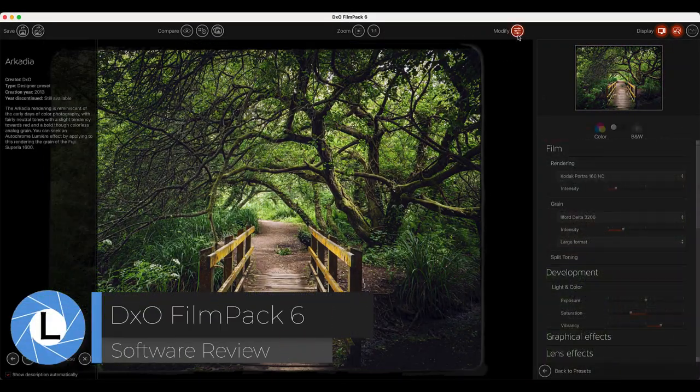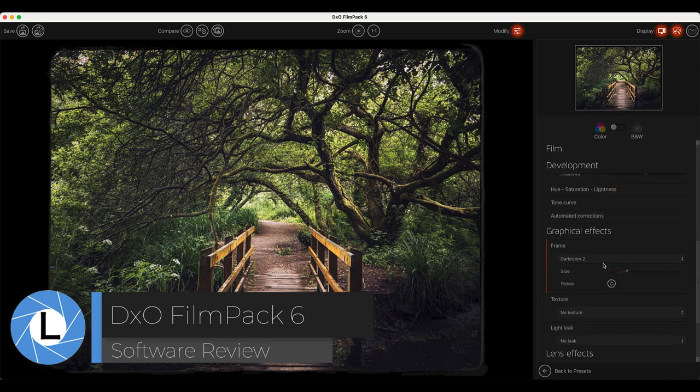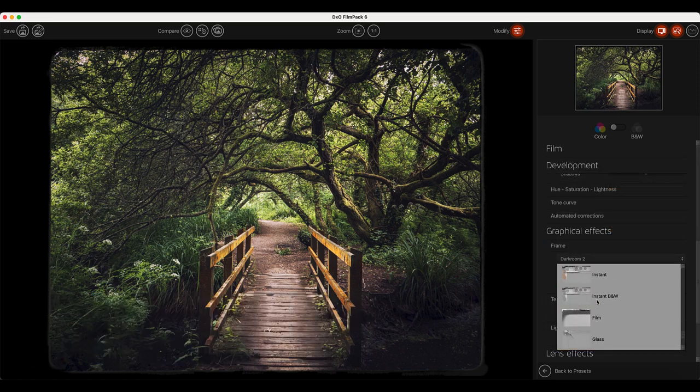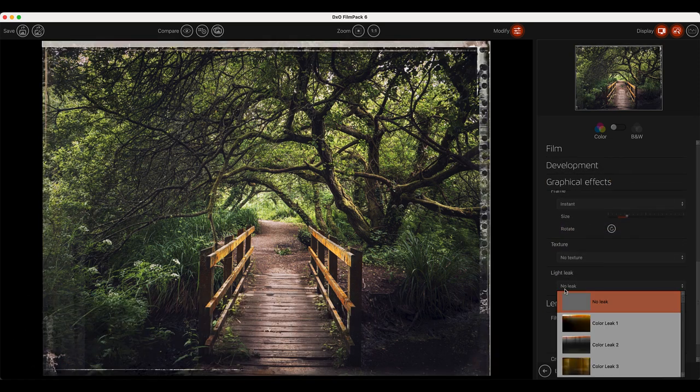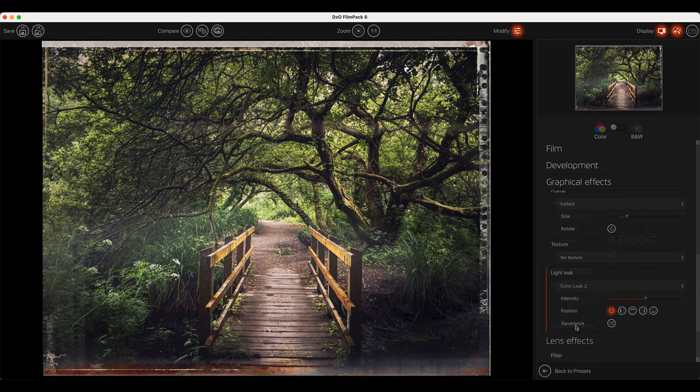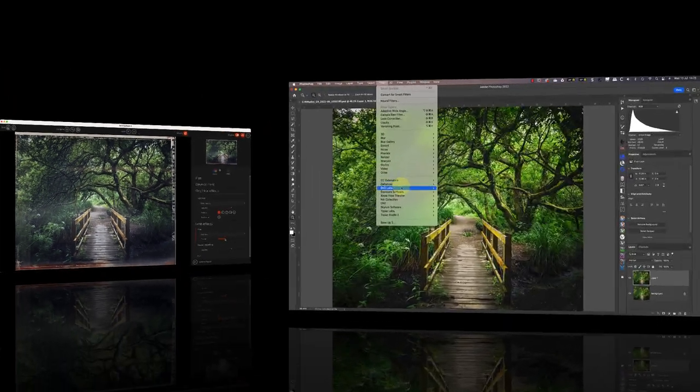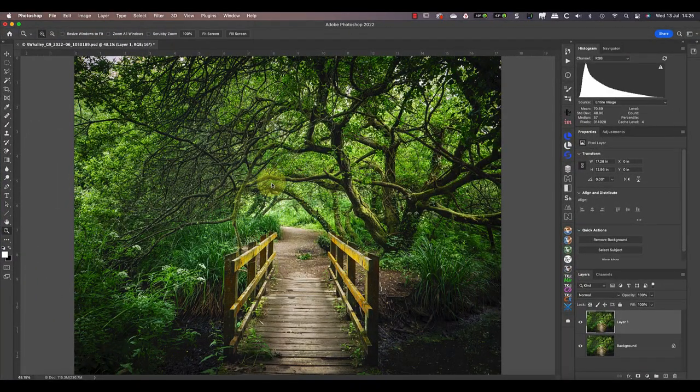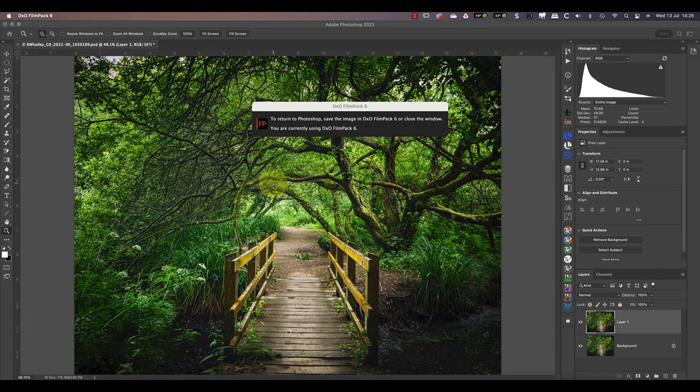One of my favourite film emulators for digital photography is DxO FilmPack 6. In this video, I'll be sharing the reasons why I like it so much, and I'll be demonstrating a few of its features. First off, I love that you can use FilmPack 6 as either a standalone editor or as a plugin for the likes of Photoshop.